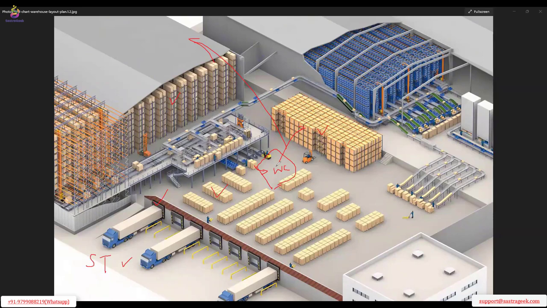Remember, any physical location you need to define as a storage type. The storage type tells the role, what kind of storage type this is, whether it is a door, a staging area, a work center, or high racks, meaning the main storage area. Since these are vertical, we call them high racks, and this is the floor area. This one is the inbound staging area, and this one is the outbound staging area.